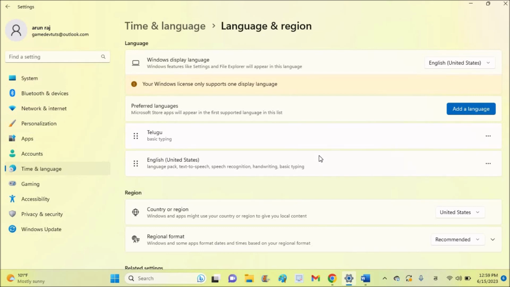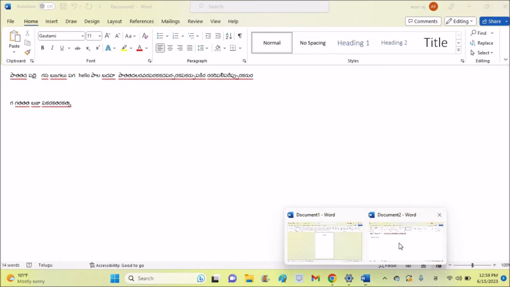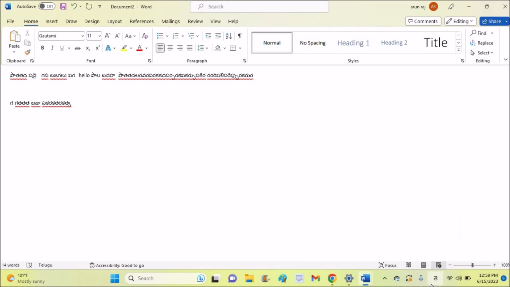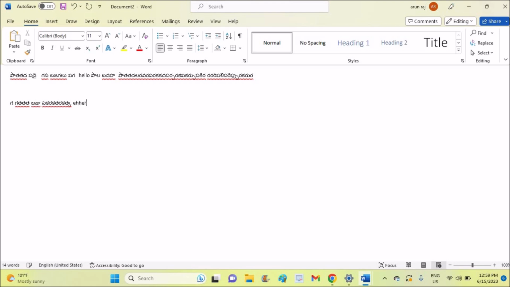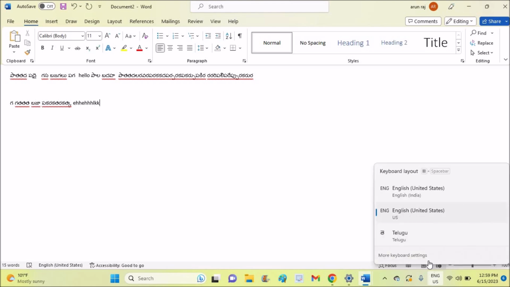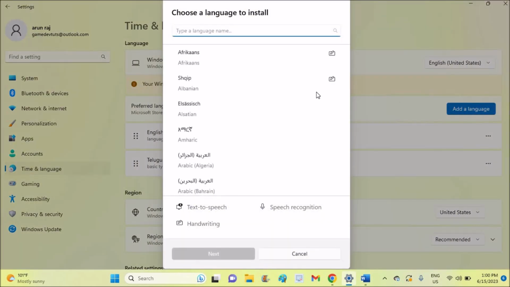In order to add your own language, you need to click on add a language. Before that, I'll make English as the default. I'll move up, so everything will be in English now. Okay, even if I type something, so I'm back to English. In order to add a new language, click on add a new language.